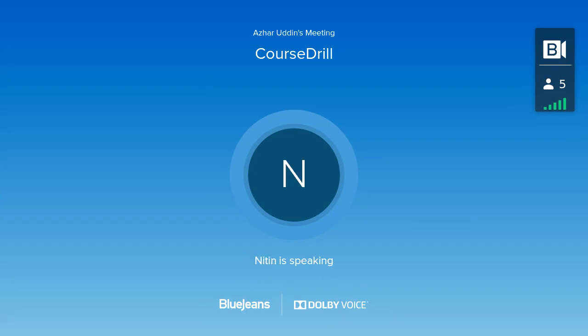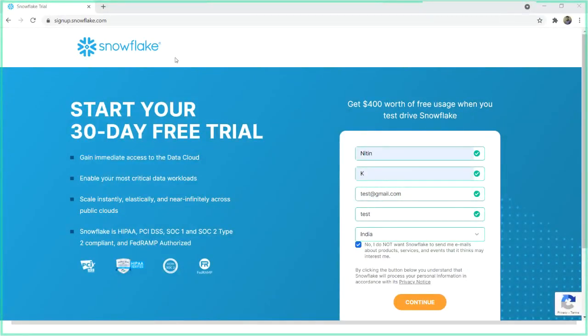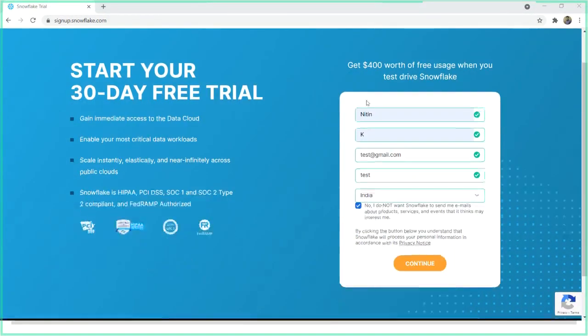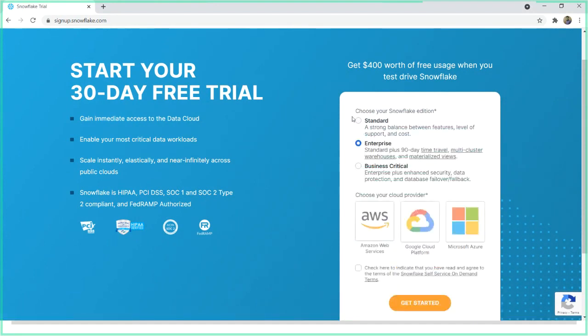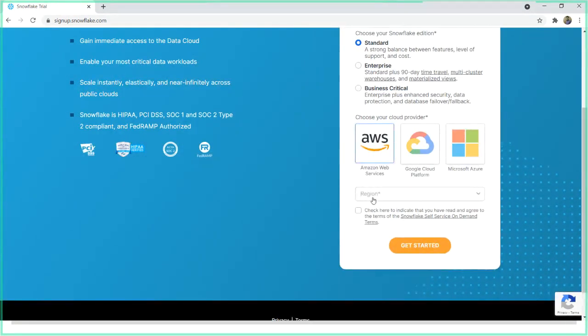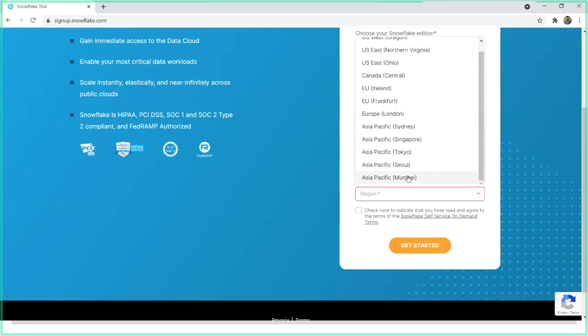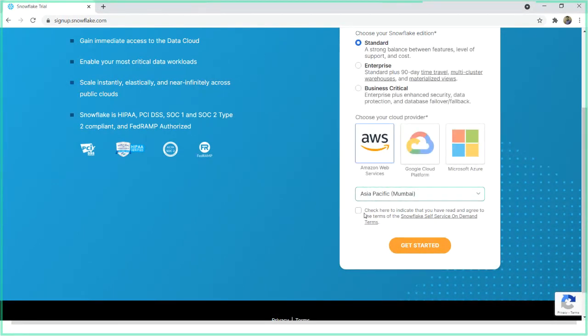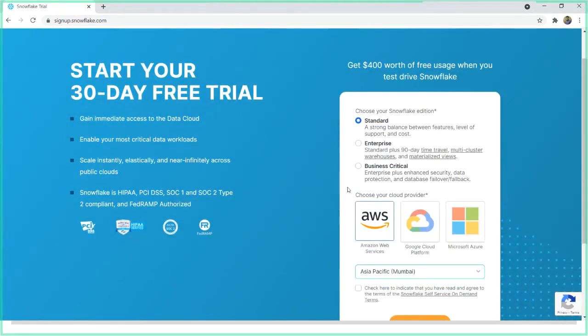So just to create a Snowflake account, go to Snowflake and type in Snowflake free trial, then enter your details here. Your name, email ID, and then select continue. When you create the Snowflake free trial, select Standard as the feature, then the cloud provider. Let's select AWS and the region as APAC Mumbai. It is the closest to us, right? Then just click on get started.